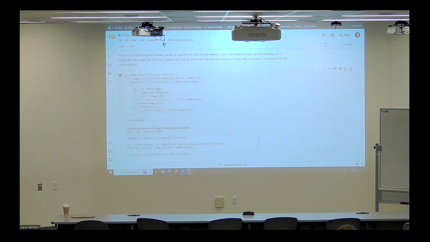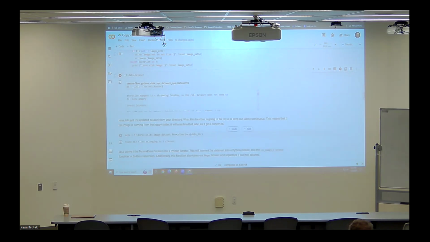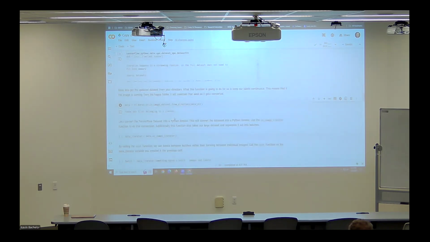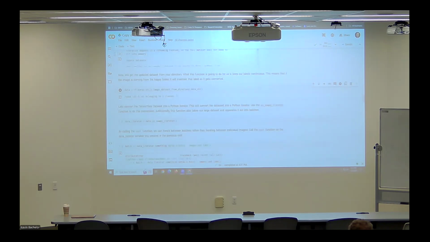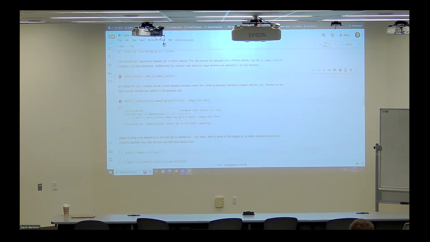All right, cool. Now we're getting into data pre-processing. We're removing the image types that aren't supported or have problems, and we keep cleaning up the data set. Now we're taking this updated data set and putting it back into our Drive. Now we're getting a data iterator, which is going to iterate through the images.